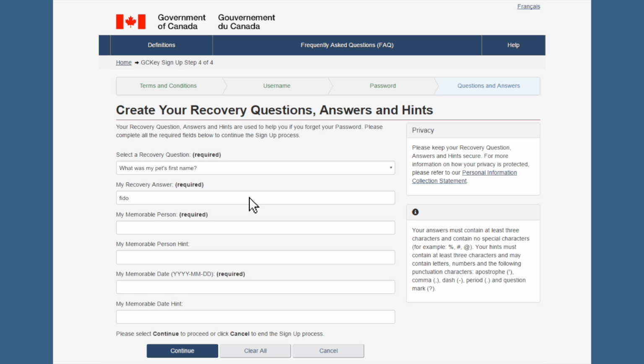Next, you need to type in a memorable person and a hint that will signal to you who that memorable person is. For example, your memorable person could be your daughter, so you'll type her name in the My Memorable Person box and daughter in the My Memorable Person hint box.